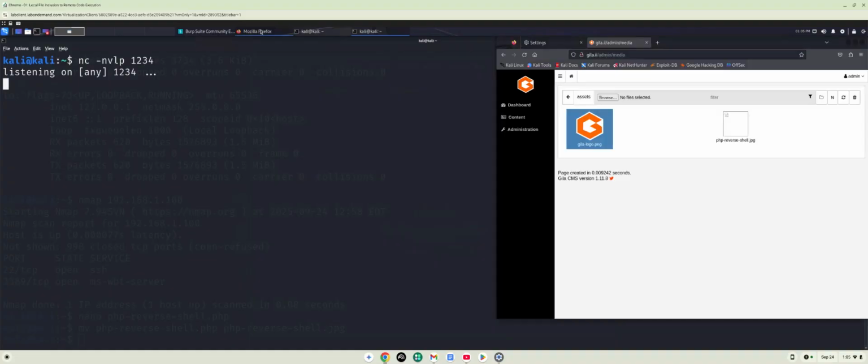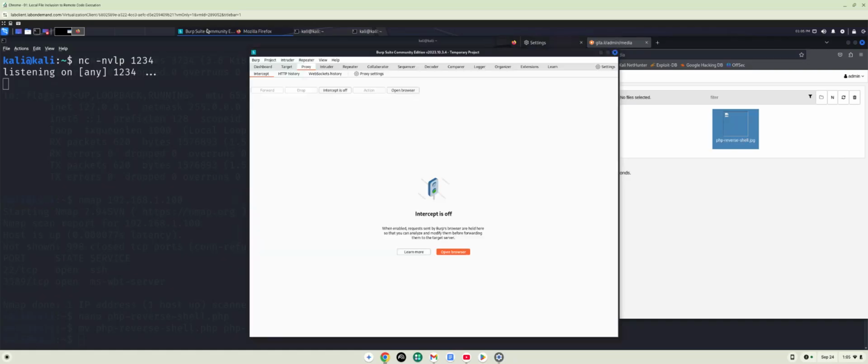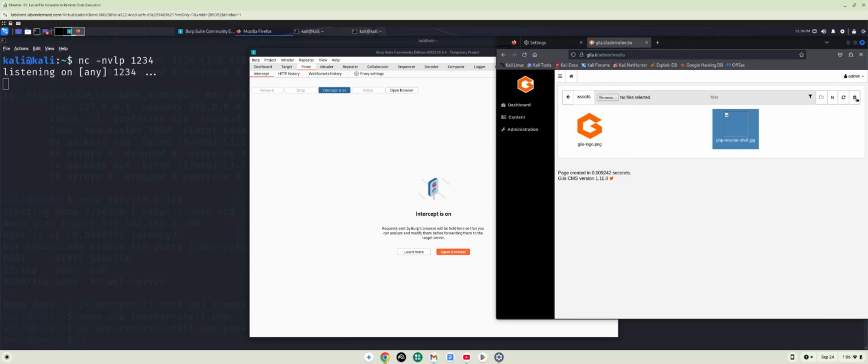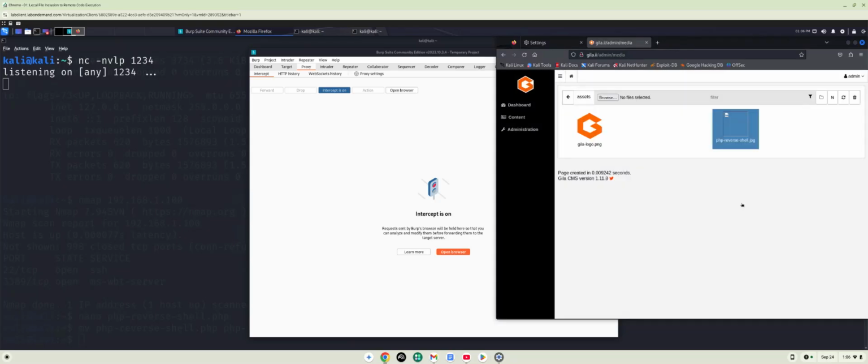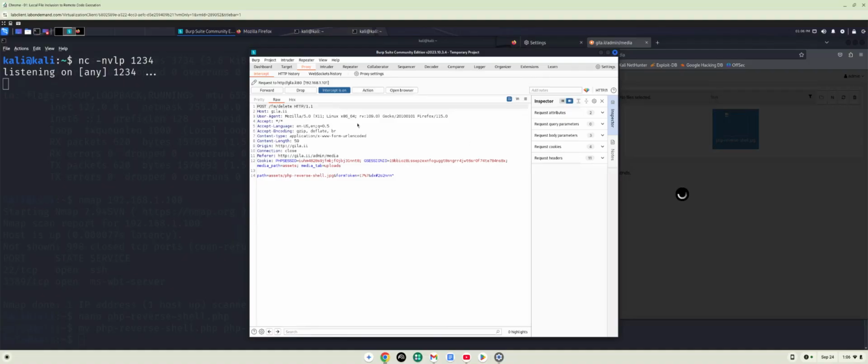And then going back to Firefox, I would start the whole process of actually starting Burp Suite. I would turn the interceptor back on and hit the trash, like we're dumping it like we did last time. Hit OK. All right, and it brings us here. We can see that the path is set to assets, that it is stored in assets, and then slash php reverse shell dot jpeg.